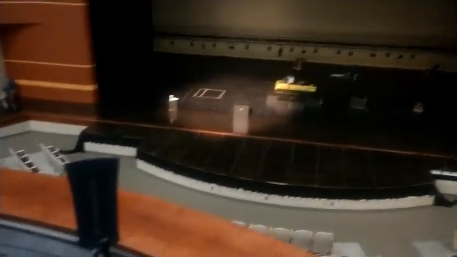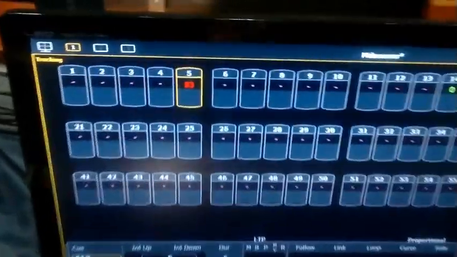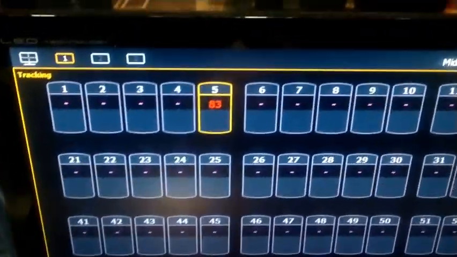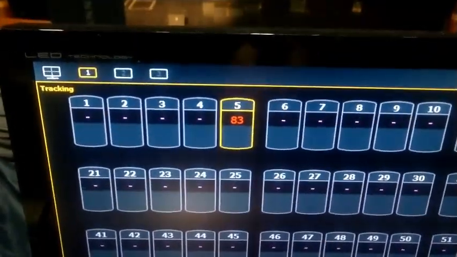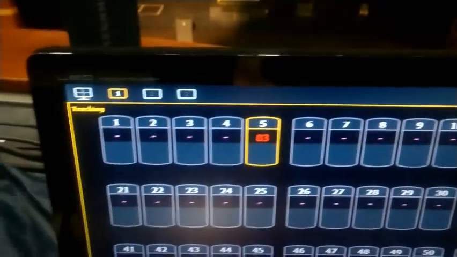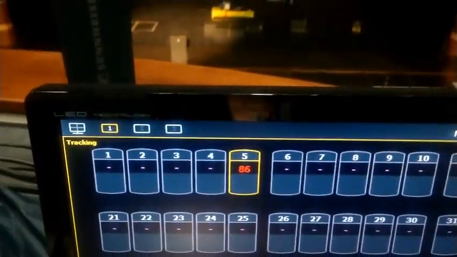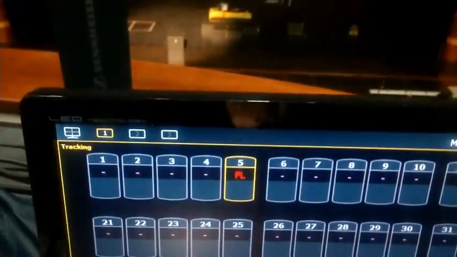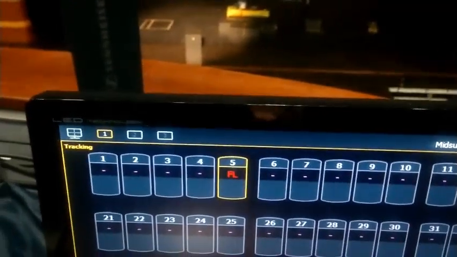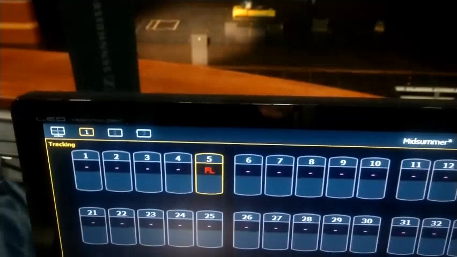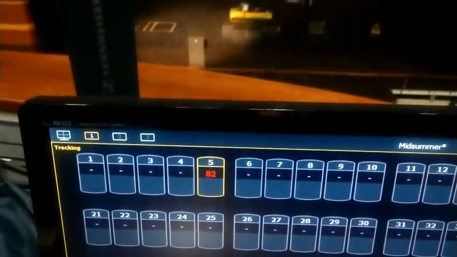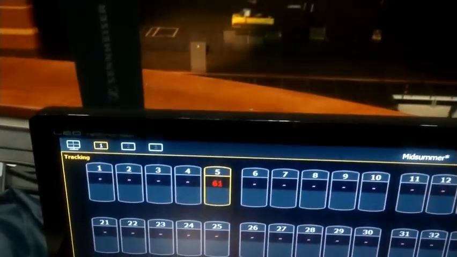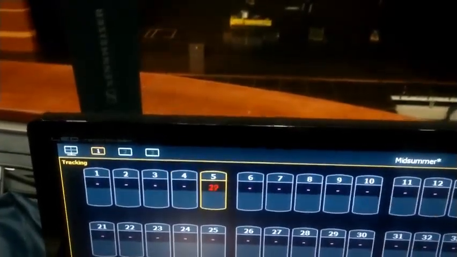You can also tell that this is happening from looking at our monitor here. You can see that channel number 5 is on there, and it's at 83%. If I bring it up higher, you can bring it up to 100%. That's full power. Okay, can't get any brighter than that. And you can see as I decrease it, that light in the background decreases as well. Okay, so that's how you control a channel.